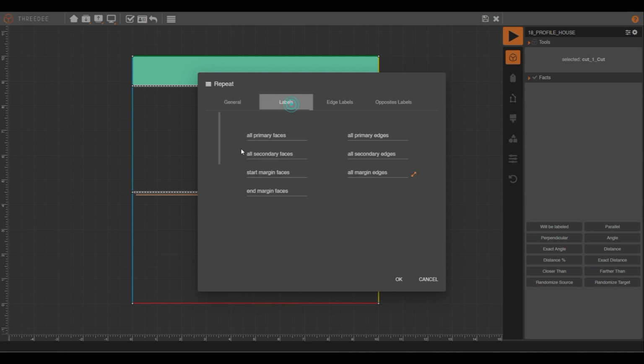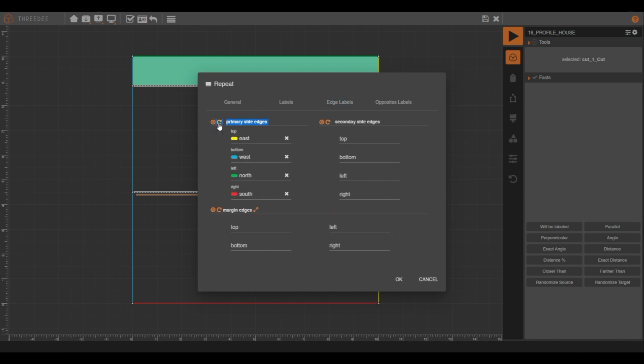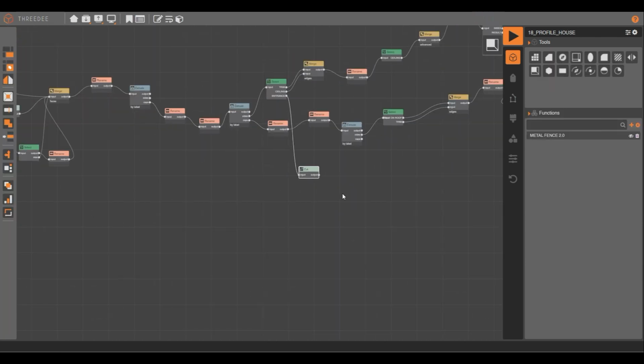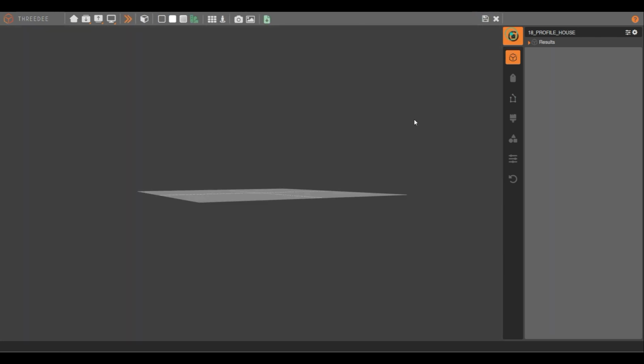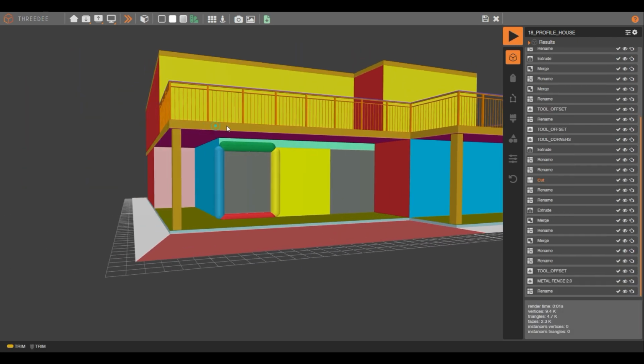Adjust by secondary. My primary will be entrance. My secondary could be glass. Arrange the labels, the edges, and arrange the edges. And now I have this. Good.